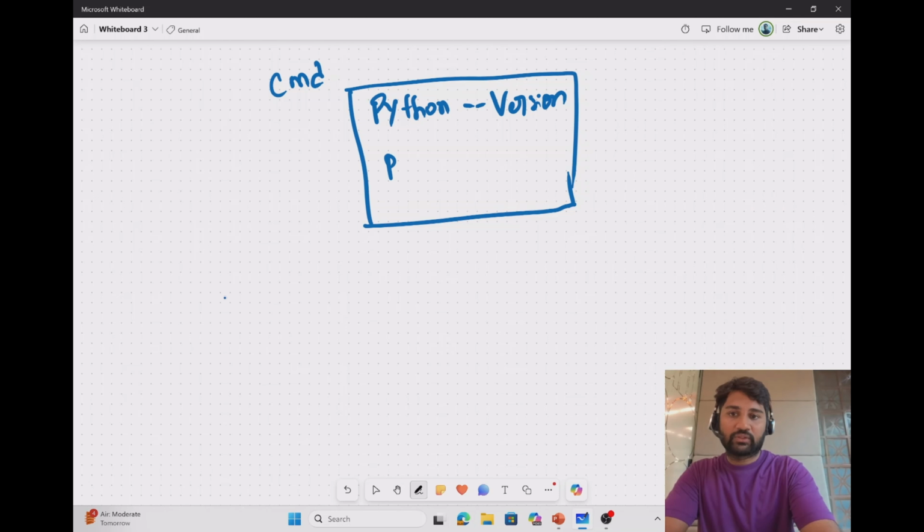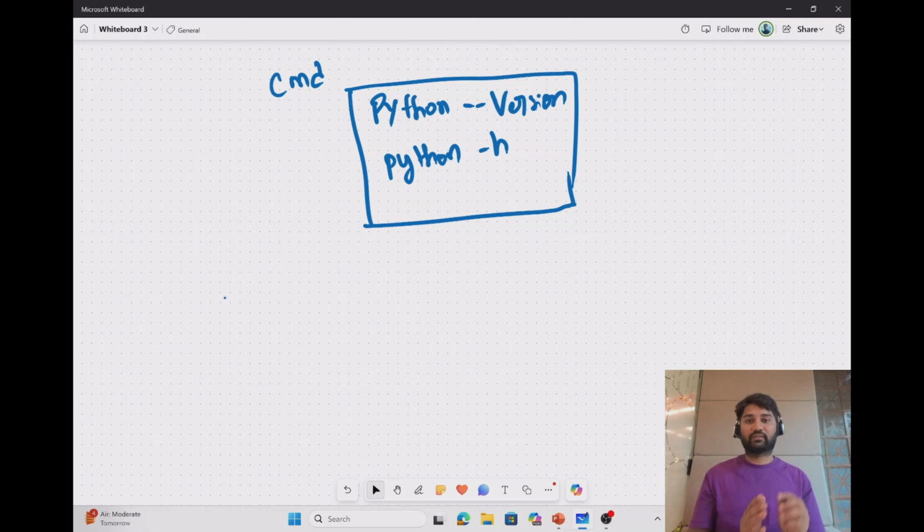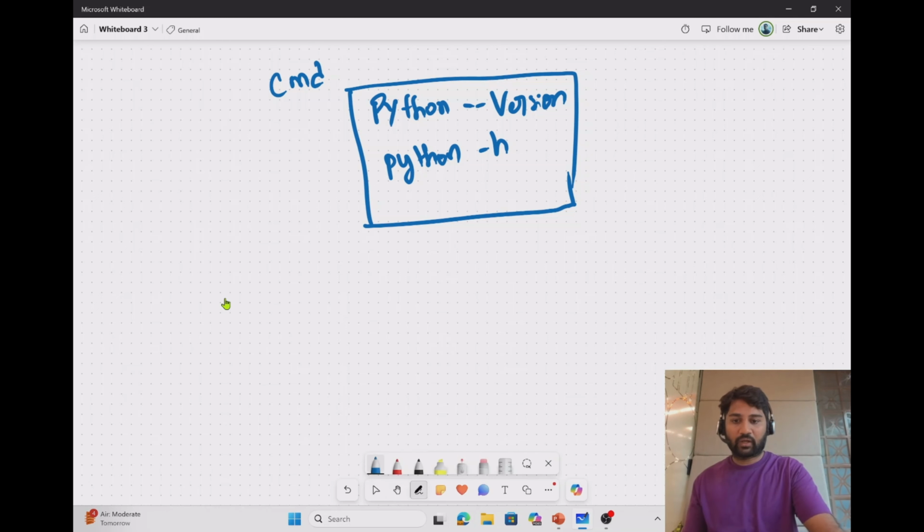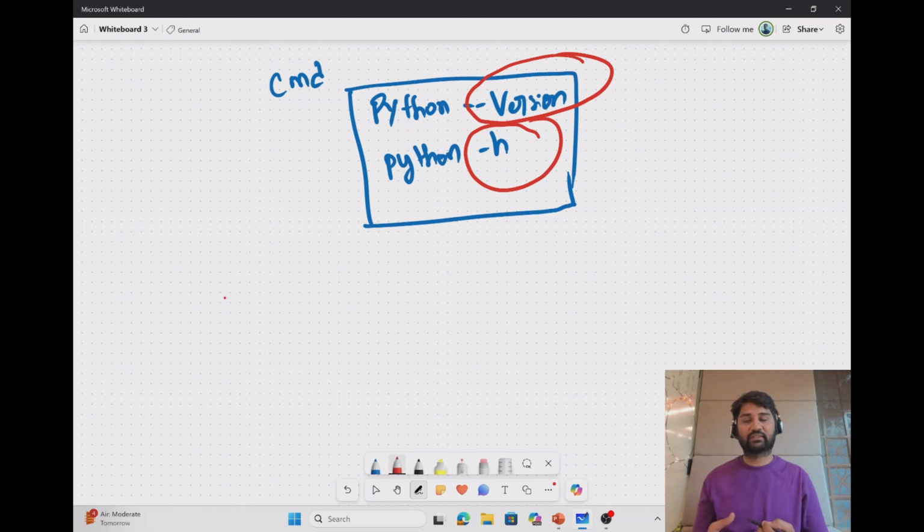Sometimes I use commands like the python command, then space, one single hyphen, then h. This will give me the help, like what options I can use on top of the python command. Ever wonder what this means? What is the meaning of this dash dash version? What is the meaning of this single dash h? And why two dashes or two hyphens in some commands, and why only a single hyphen in some commands?